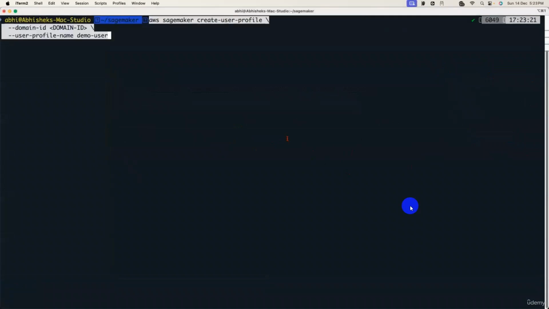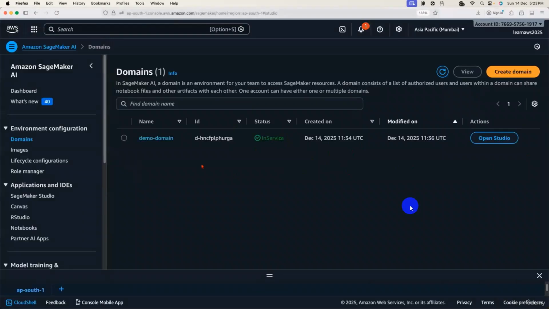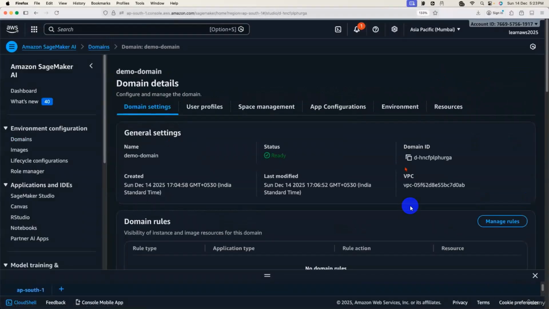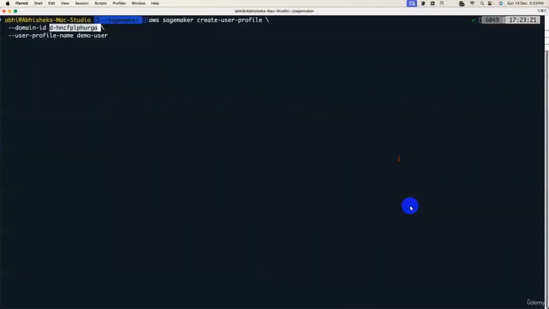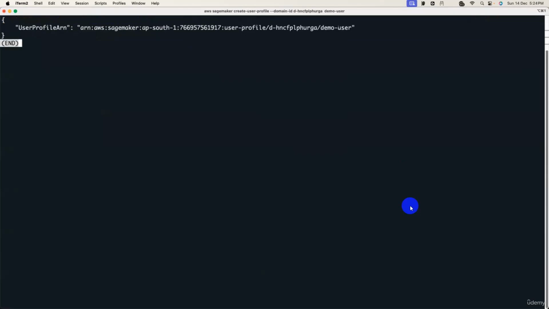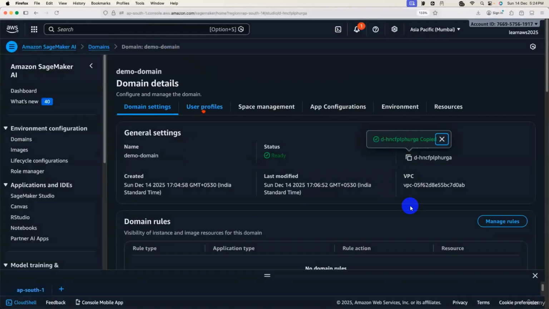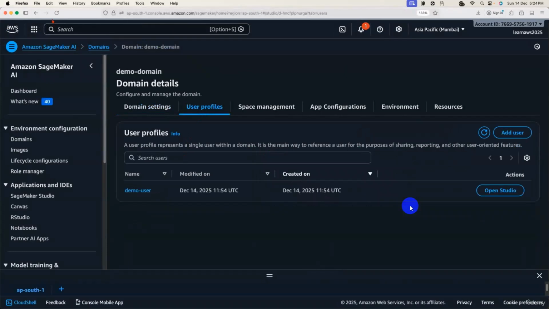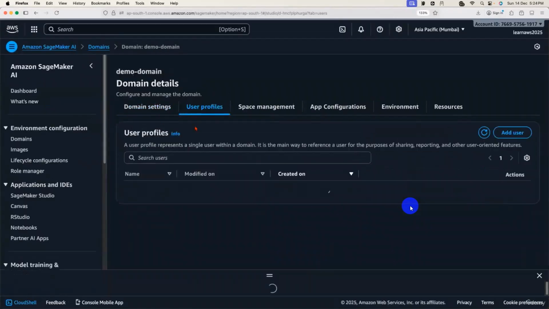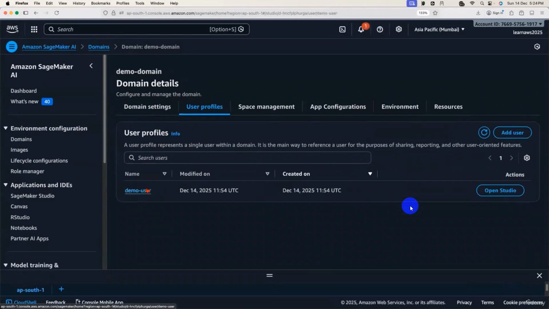Okay. So here is the command: aws create-user-profile with the domain ID. I copied the domain ID, or you can also get it by heading to the created domain and copying the domain ID. That's all. So I'm calling this user a demo user profile. This should be created in no time. Now, if we go back to the user profiles, just refresh and a user profile should be here.